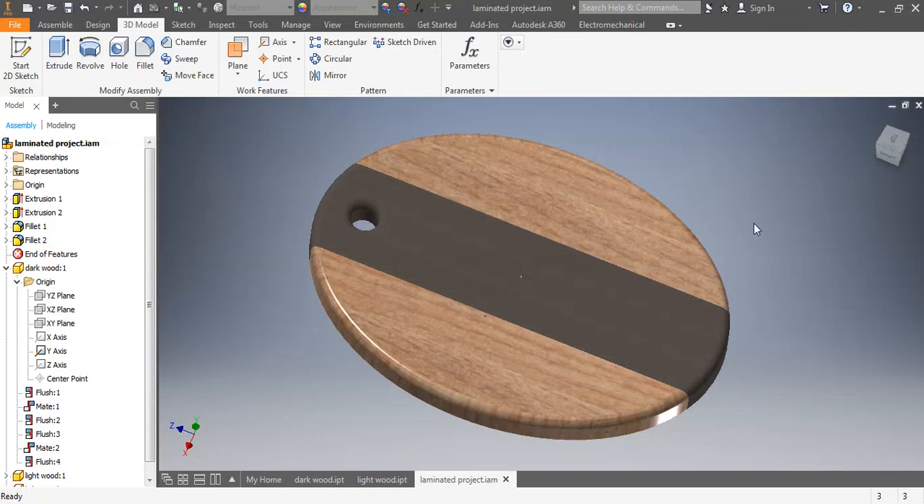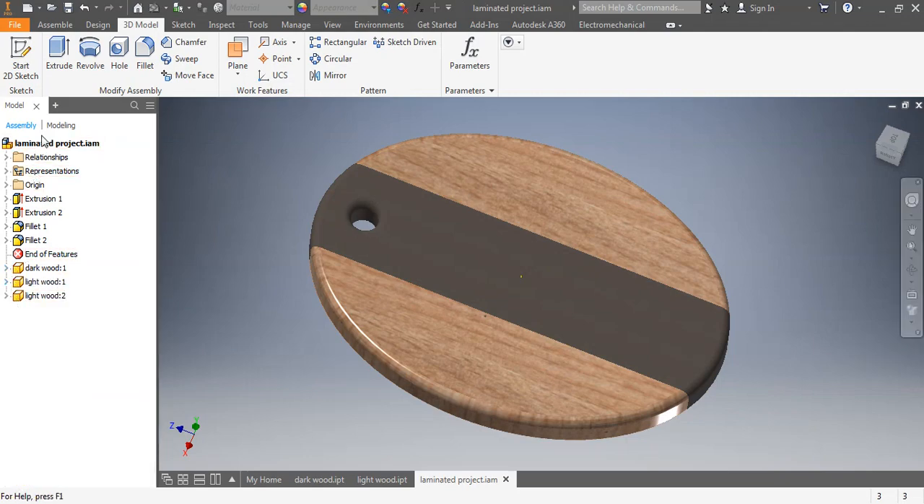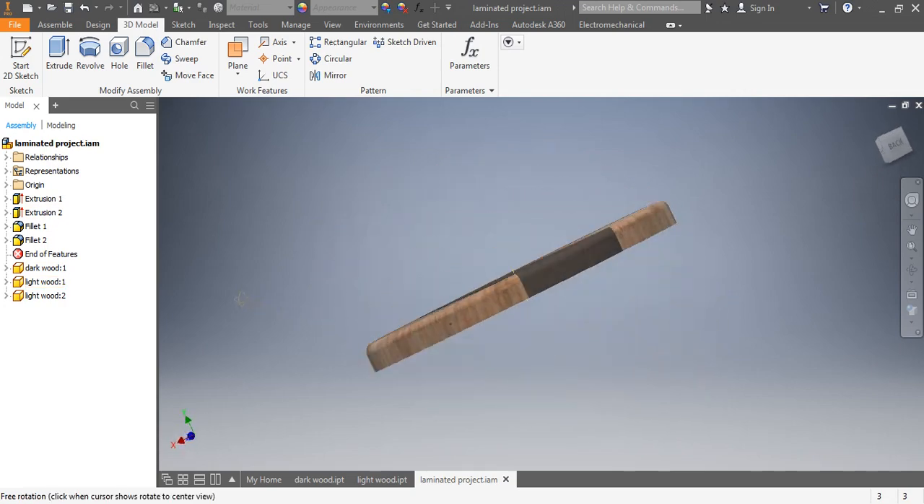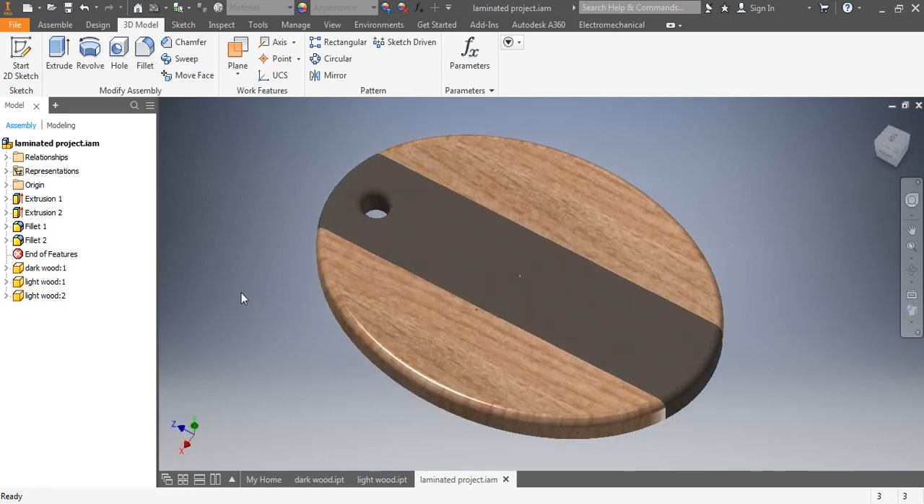Alright, so this is creating a laminated project using Autodesk Inventor 2018, and this is our last part. So I'm just going to clean this up a bit. So we have our project done, all our things are here, we know what it's going to look like. So the last step of this is now going to be a working drawing.